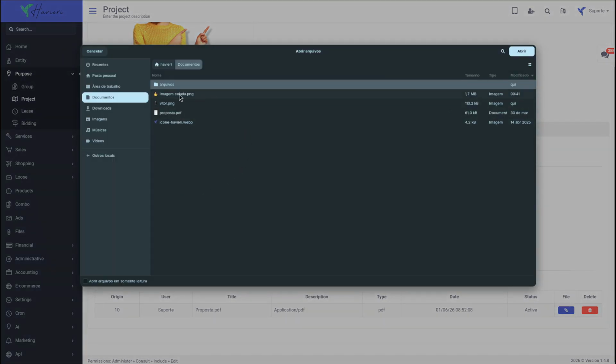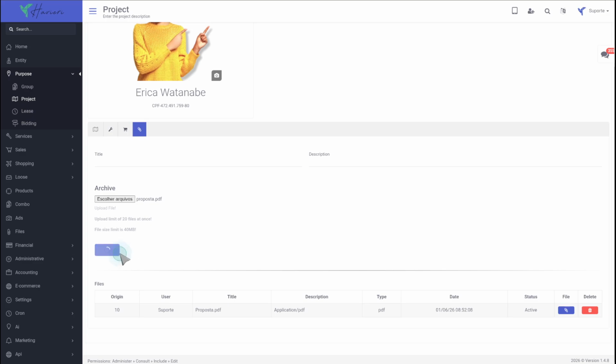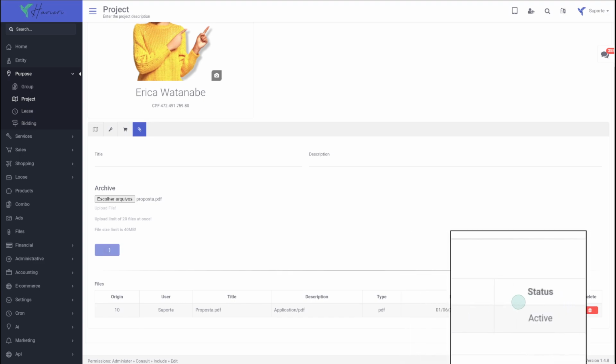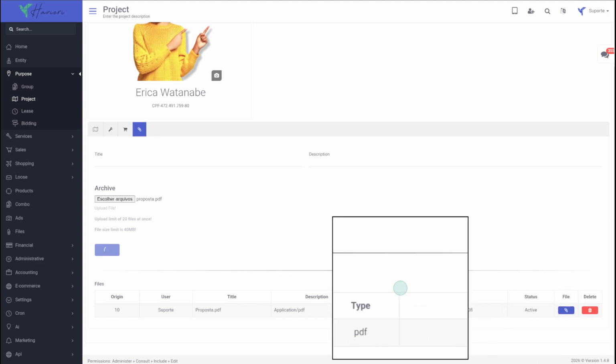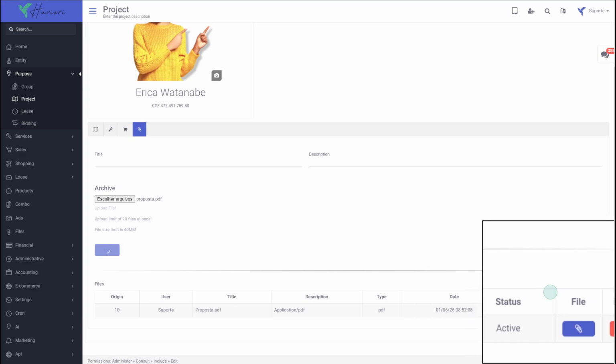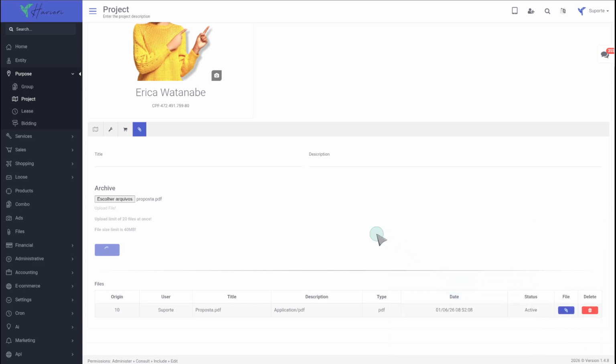To edit an existing project, go back to the listing, go to the Action menu, and click Edit. The system loads the complete project with client, description, services, sales, and files. You navigate between the tabs and adjust whatever you need.